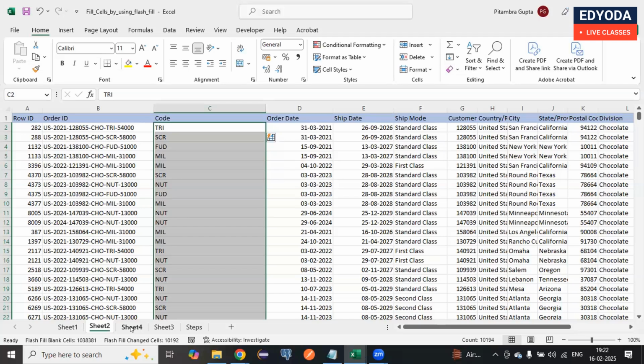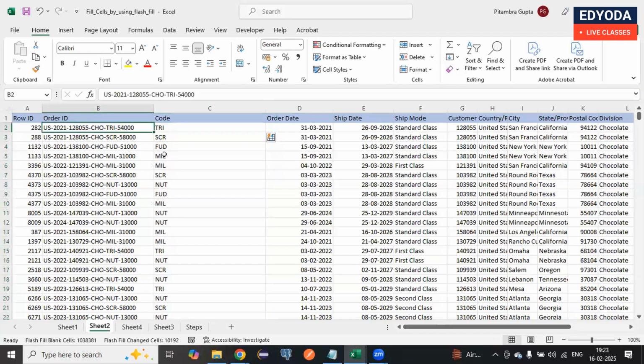You can use first name and last name I have from the data, but I want to combine the value. So what you can do, you can just do flash fill. You can give one example to the Excel and then you can use flash fill for that. Here also, if you guys see, we have extracted the code from our order ID. This is how we have done it.